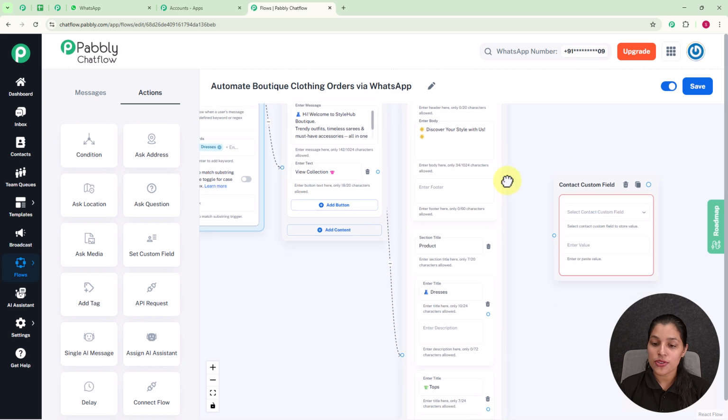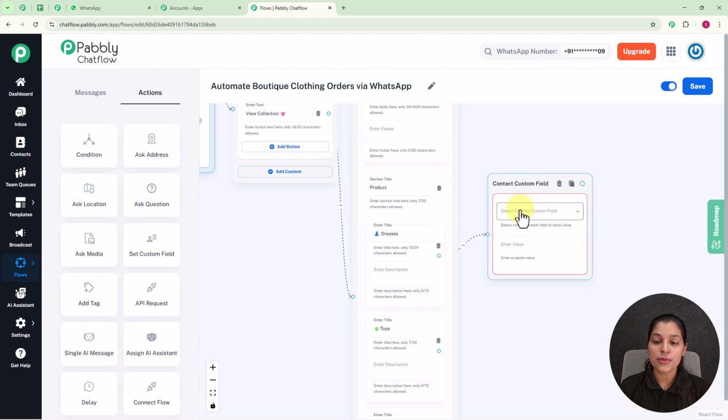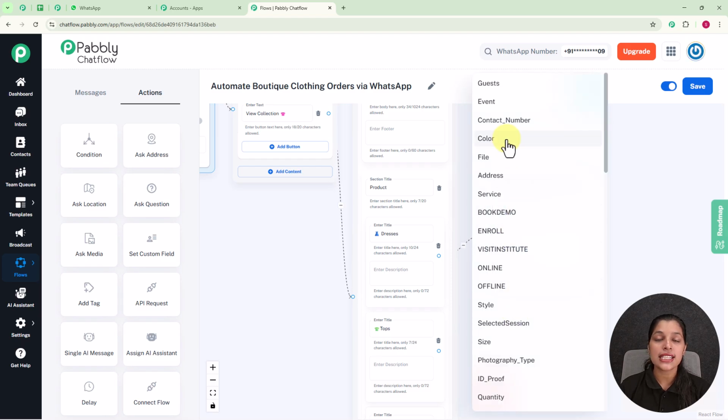So here I am going to firstly connect this dresses item with this contact custom field, and here in this action node it is asking me to select the contact custom field. So here you can see these are the contact custom fields I have created. So you can also create your own contact custom field.